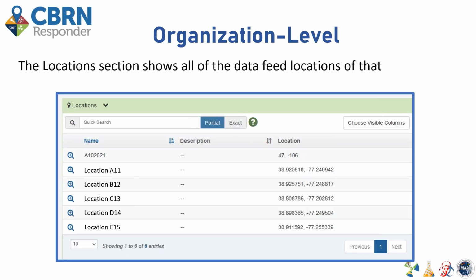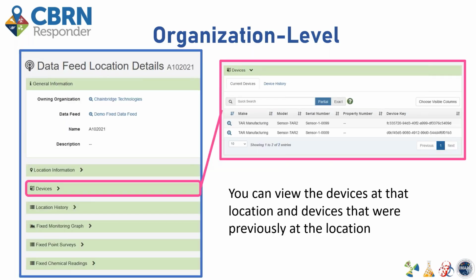Now moving back to the location of the data feed. So here I have 6 locations listed with their current coordinates. The current coordinates of the location are sent through the API as well. So when a reading comes in, it's going to have the location listed with it, and that establishes the sole location. So on the location details page in the left image, I am going to see a drop down for devices. If I open that, I will see all of the current devices at this location.